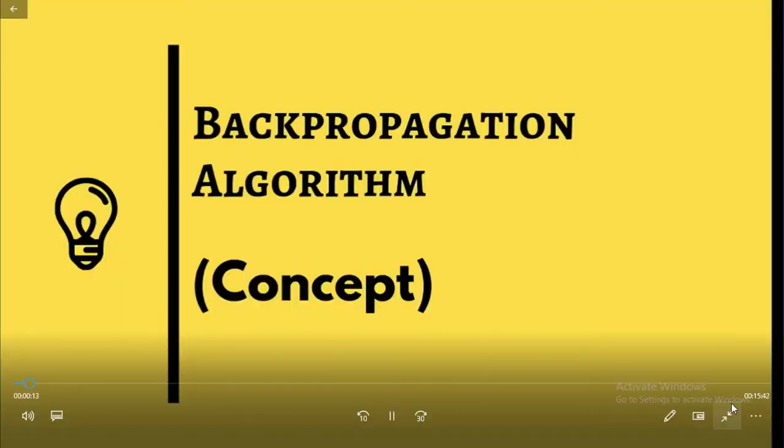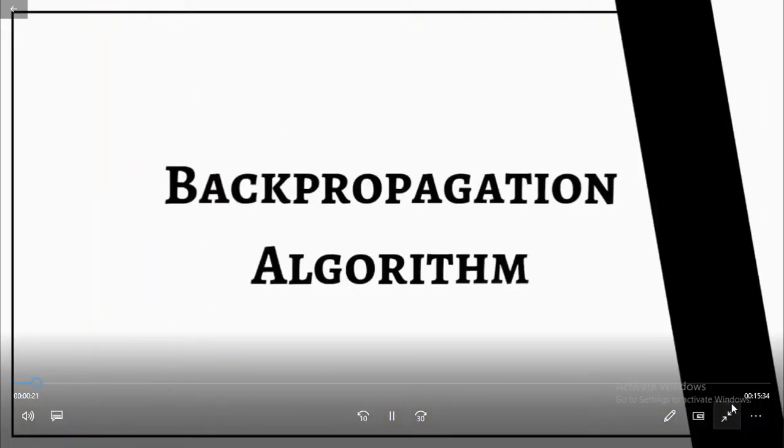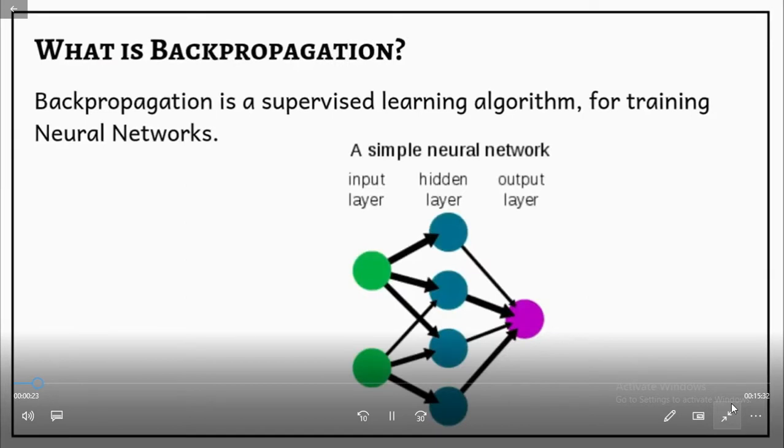Hi, welcome to another video of Code Wrestling, and in this video we are going to talk about one of the most important algorithm, that is backpropagation algorithm. So what is backpropagation? Backpropagation is a supervised learning algorithm that is used to train neural networks. Now you can see one diagram on your screen. Yeah, that is a neural network. It consists of an input layer, a hidden layer and an output layer, and each layer consists of neurons. So you can say that a neural network is a circuit of neurons.